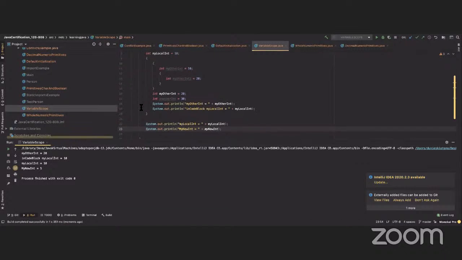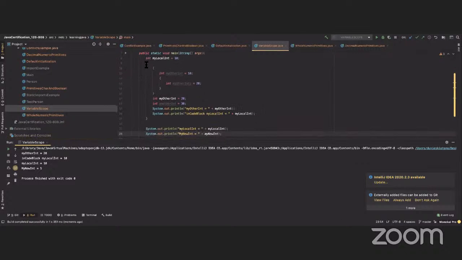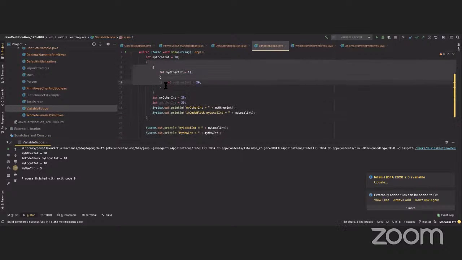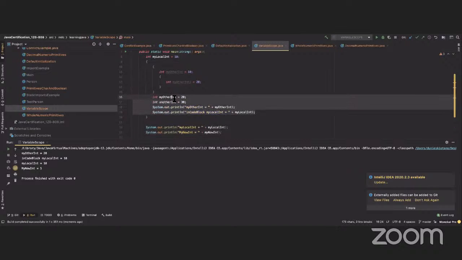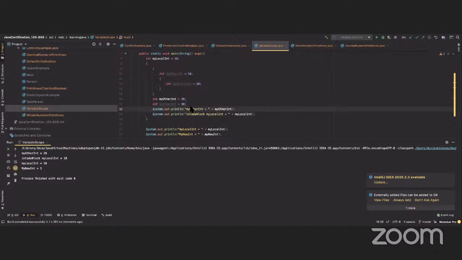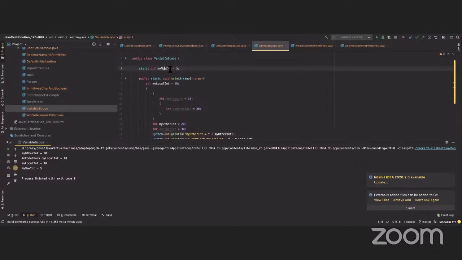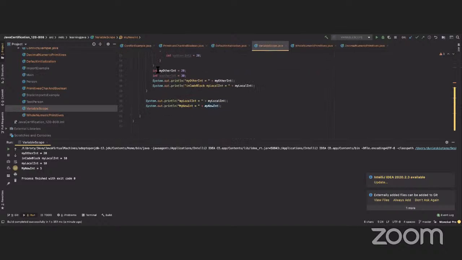Okay, so we have a block here, right? Whatever variables that you create inside this block, they're not accessible from the outside. They're only valid in this block. Okay? So here we have my new int. It's right here. You see my new int here? It's a global variable. That's why we can access that variable from here.